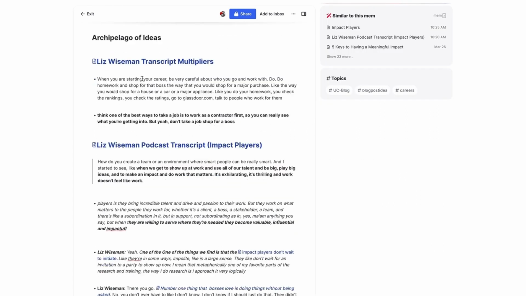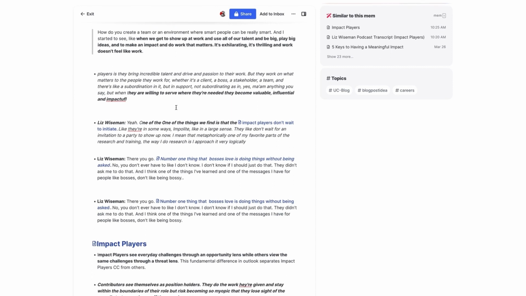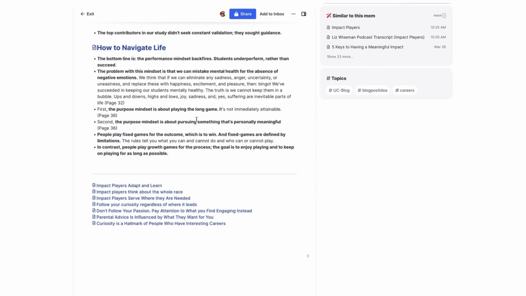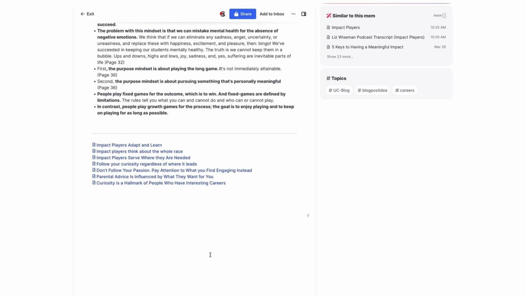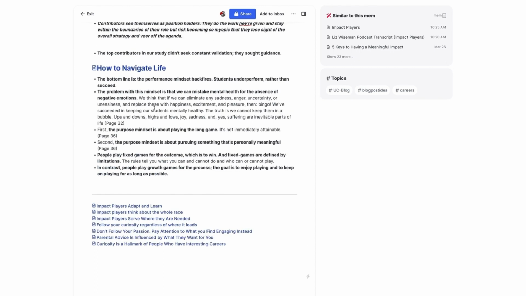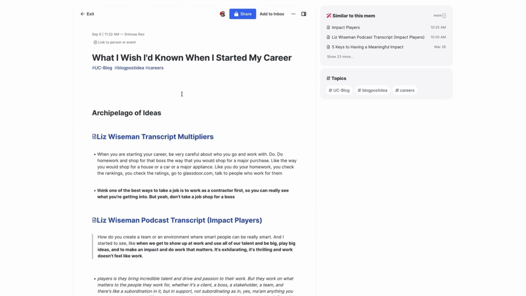Rather than starting to write this article from scratch, I have several different quotes that I can use from a podcast transcript. I have several different notes from books. And then I have several of my own notes, which are my smart notes. So by combining progressive summarization, which makes it easy to get the gist of any source, by taking smart notes and by creating an archipelago of ideas, I can write a blog post significantly faster than I could before.